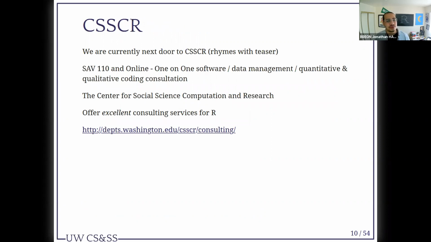I wanted to plug CSSS. We are currently next door to CSSS. Well, I'm not. Savory 117 is. Savory 110 and online, CSSS is available for one-on-one software and data management and quantitative and qualitative coding consultations. The Center for Social Science, Computation, and Research, that's what CSSS stands for. They offer excellent consulting services for R.